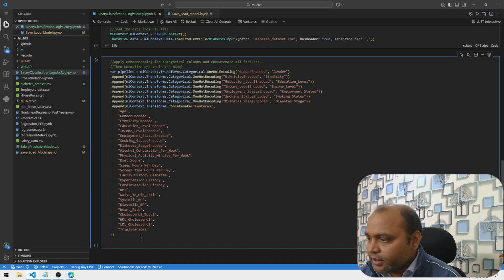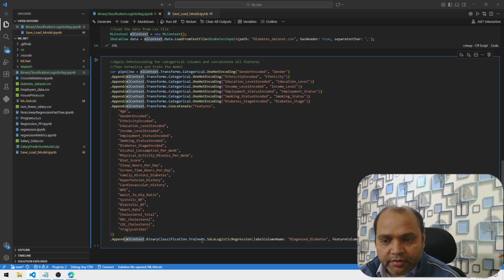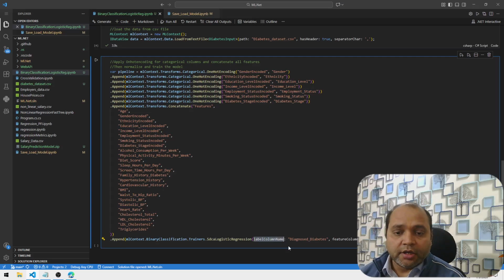Once this one hot encoding is performed, then we need to add the trainer. Here we need to add the trainer, and the trainer belongs to binary classification and the SDCA. So that's the trainer. It's pretty simple. Only change is binary classification, because the trainer belongs to binary classification, and then we say SDCA Logistic Regression, and the label column name. What is the prediction column that you know, label column name, and then the feature columns is the feature column. This is pretty simple, easy, as you already understood in the regression. Let's execute this.